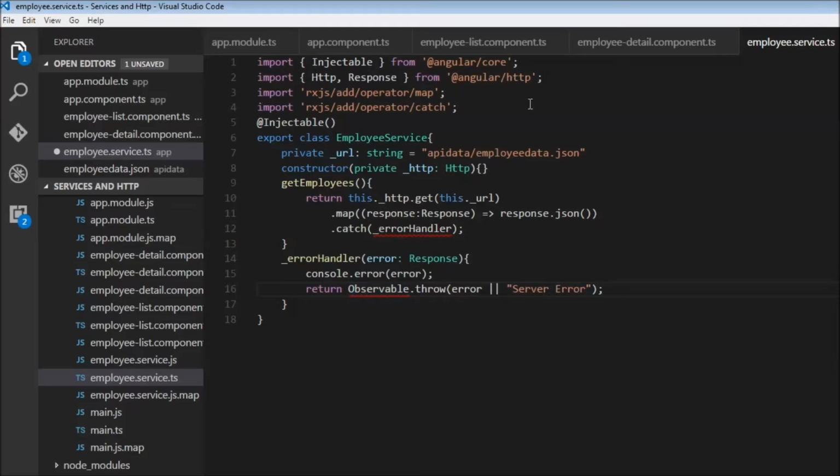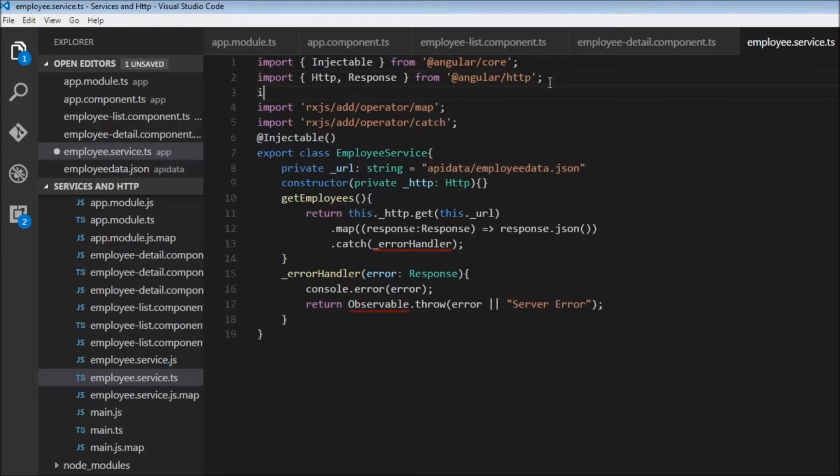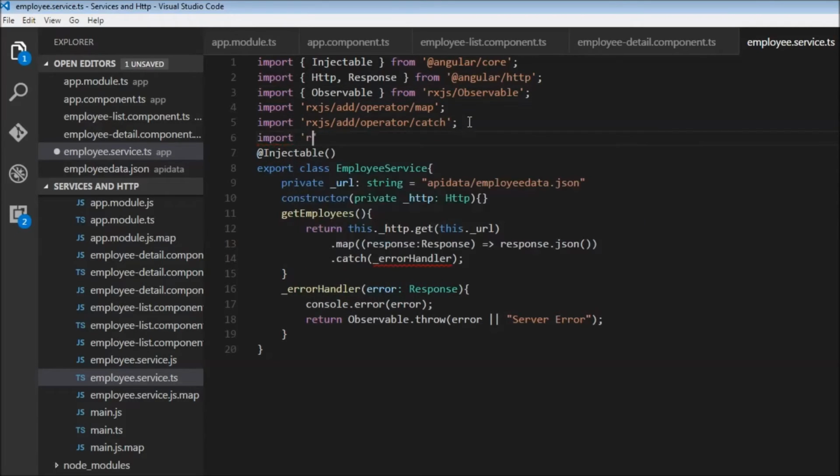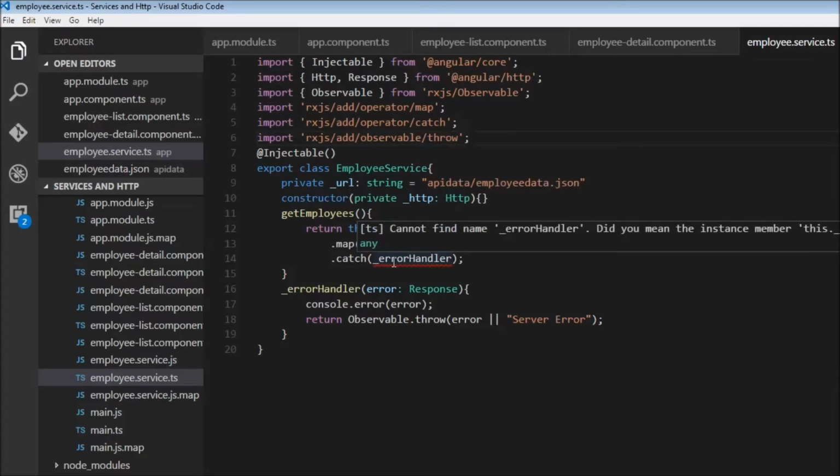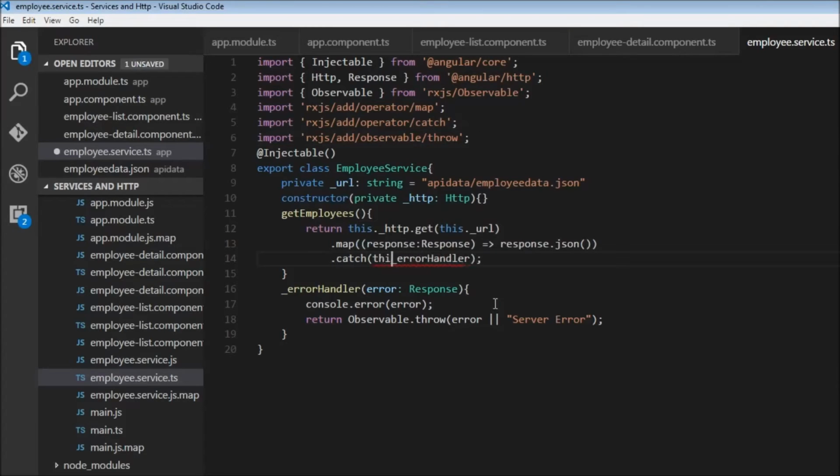Now we have the red squiggly because we need to import it. So first is import Observable, and this we are going to import from rxjs/Observable. And then for throw, we need to import rxjs/add/observable/throw. Alright, so it's going to say, did you mean instance this dot? Yep, I did mean this dot.